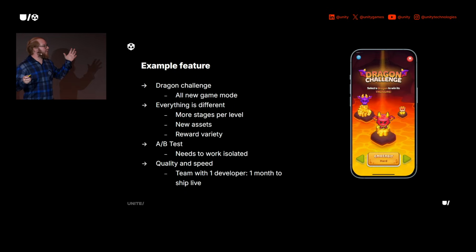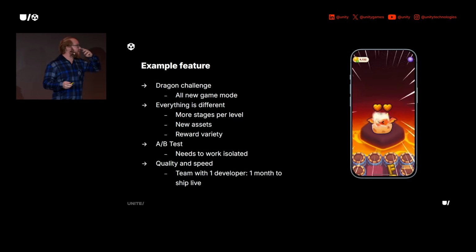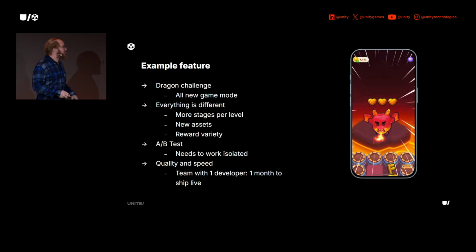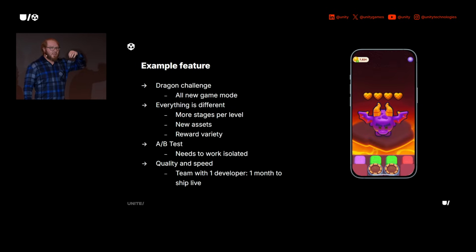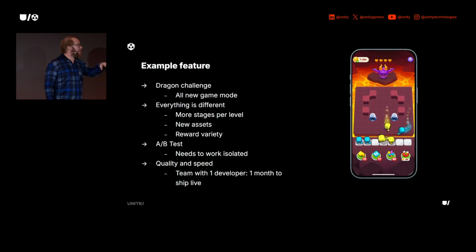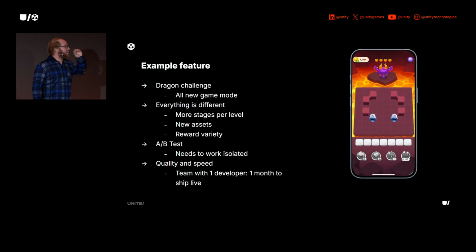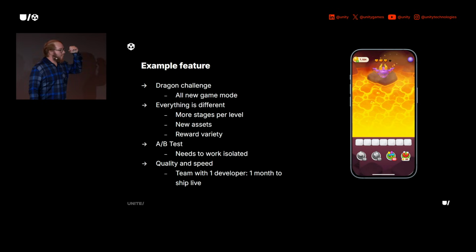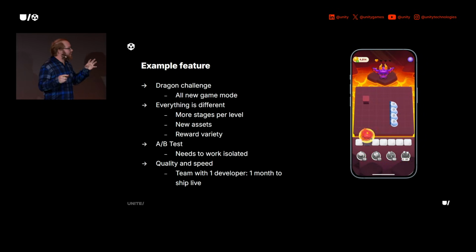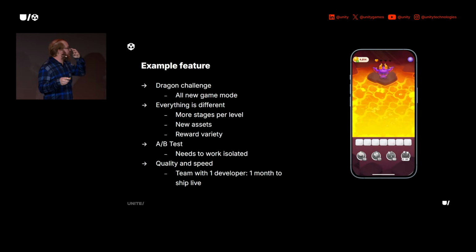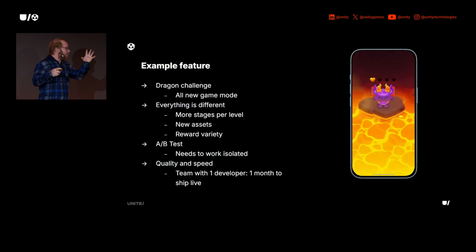So yeah, this is an example feature that we added recently, the Dragon Challenge. Basically a brand new game mode. Of course, reusing some of the mechanics that are already there, but yeah, total visual revamp, with more assets, more stages, more levels, more variety all over the game.